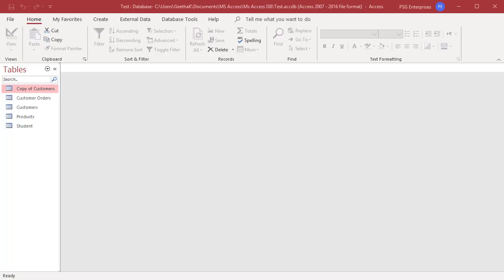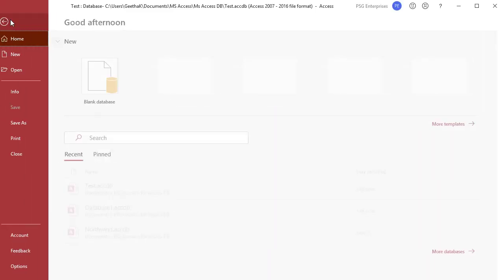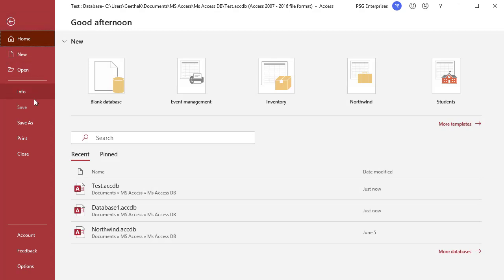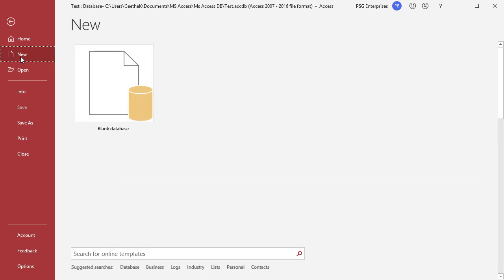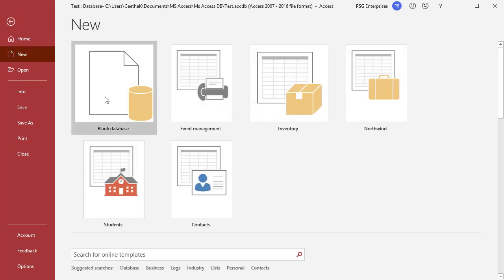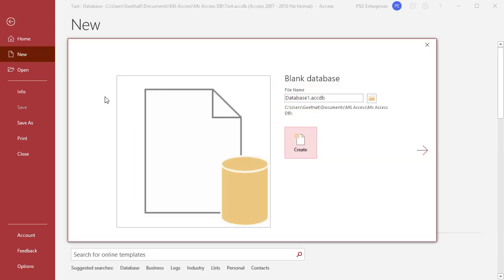If an existing database is already open, for creating a new blank database, click on File. In Home or New tab, click on Blank Database. Access suggests a file name for your database in the File Name box. You can change the file name if you want. Try changing it to MyTestDB.